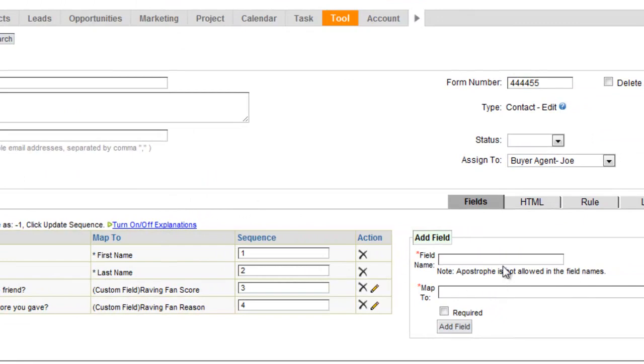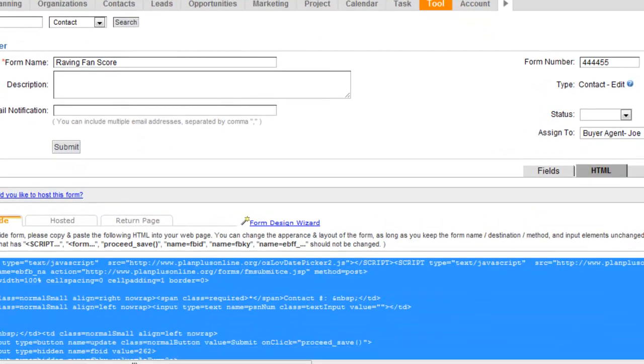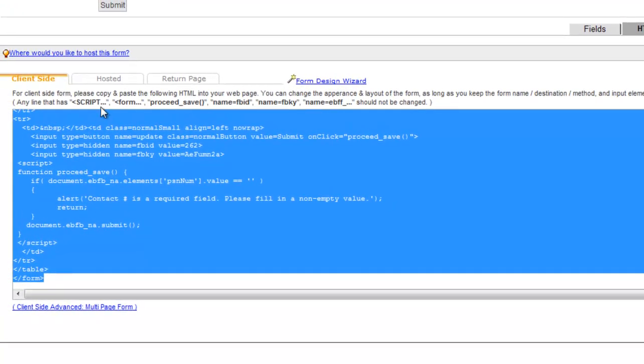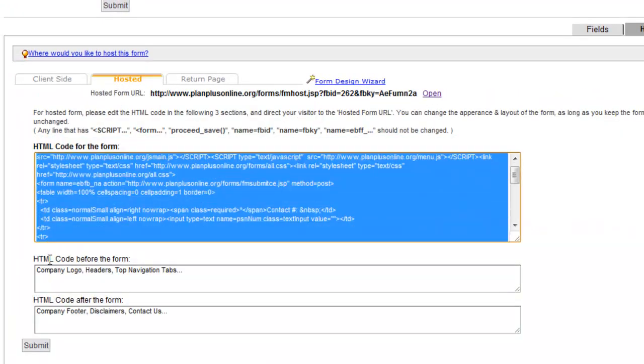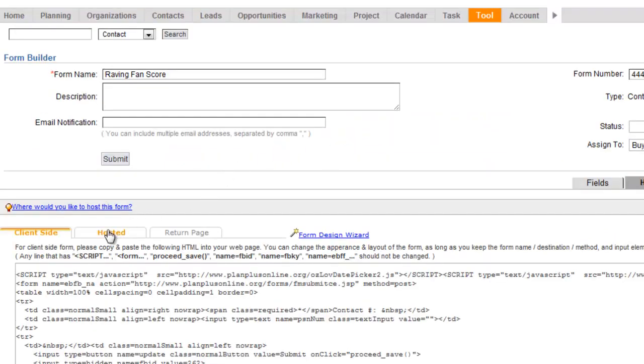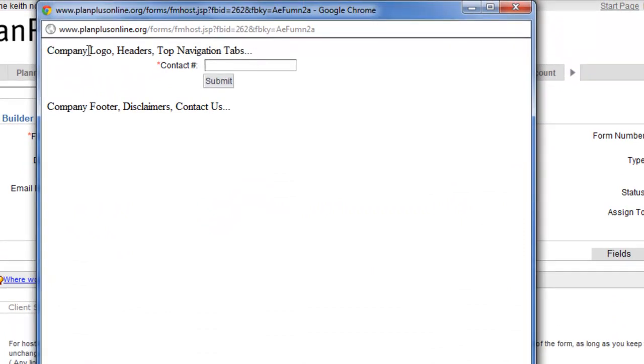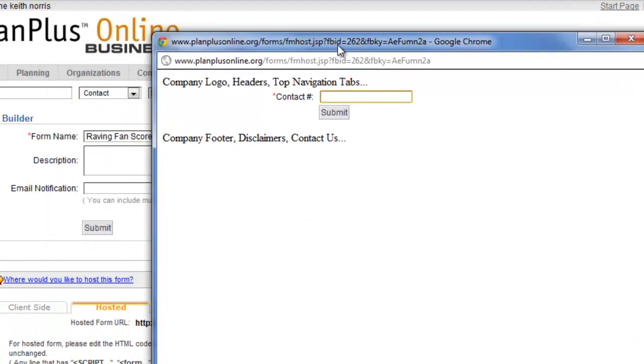Just like any other form, you'll want to select your field name. When you go to the HTML tab and you copy this HTML and you paste it into this hosted form box right here and submit that, you'll notice that the contact edit form allows you to customize the header and the footer, but it's looking for a contact number.